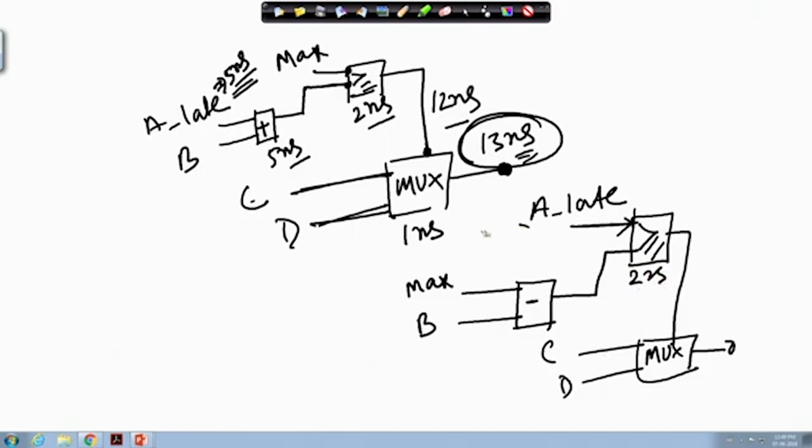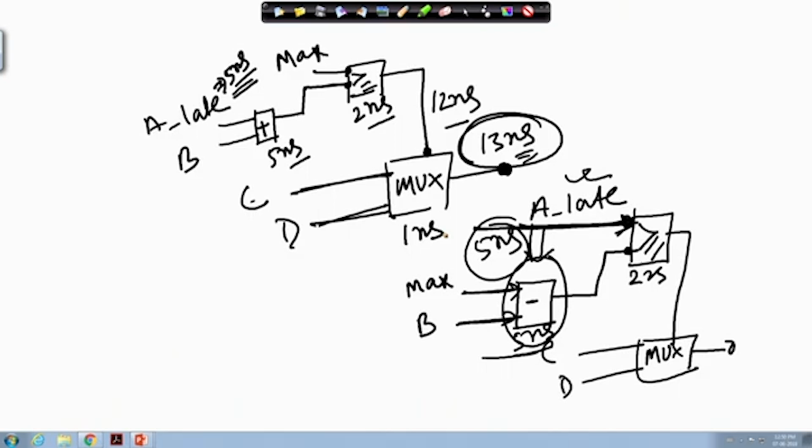So, whenever this signal is arriving at this 5 nanosecond, by that time I have already completed this 5 nanosecond work. That means whenever this late signal is arriving at this particular point, this job is also done at that time, within this 5 nanosecond. Now, this is 2 nanosecond, and for this I need another 1 nanosecond.